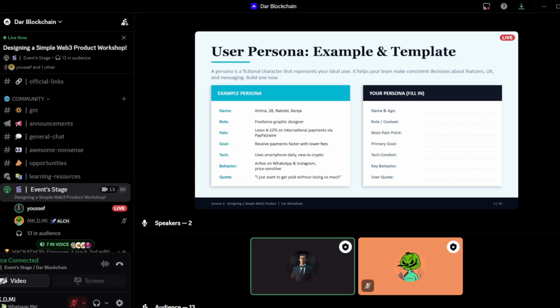On the right side of the slide, you see a template. I want you to start thinking about your own version of Amina. If you can't describe your user this clearly, you aren't ready to build yet. So I'll give you a few moments to check this slide.